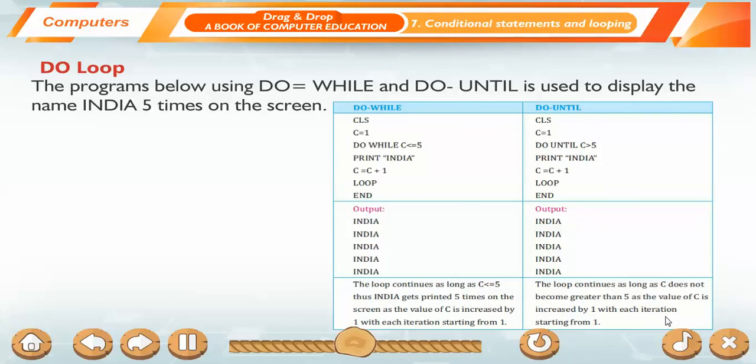The loop continues as long as C is less than or equal to 5. Thus, India gets printed 5 times on the screen as the value of C is increased by 1 with each iteration starting from 1.